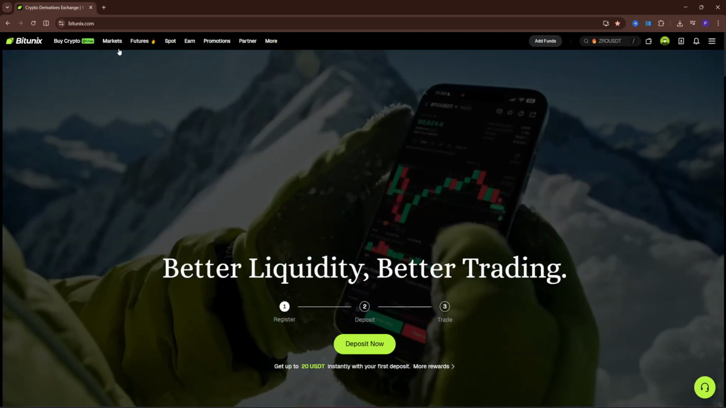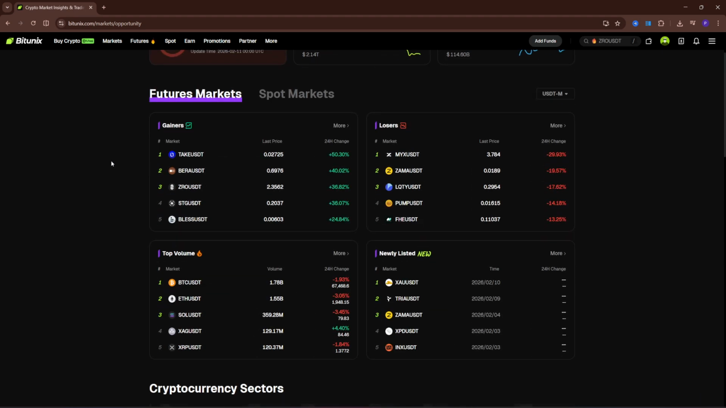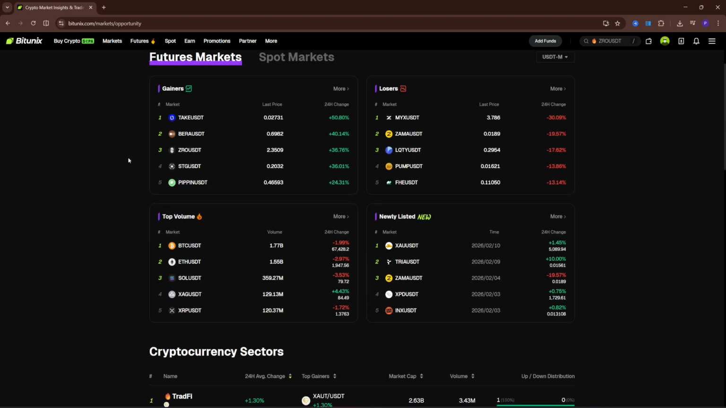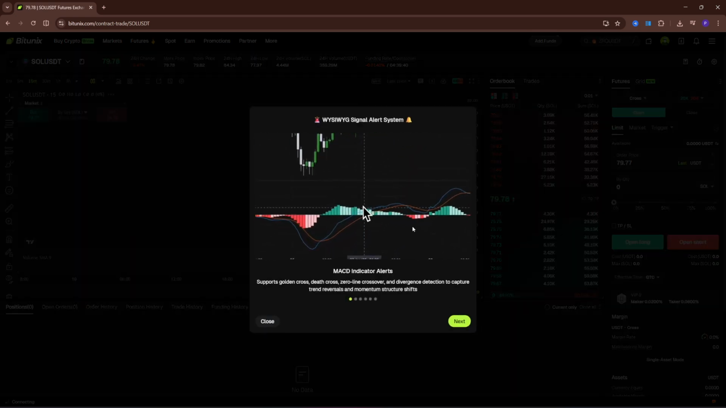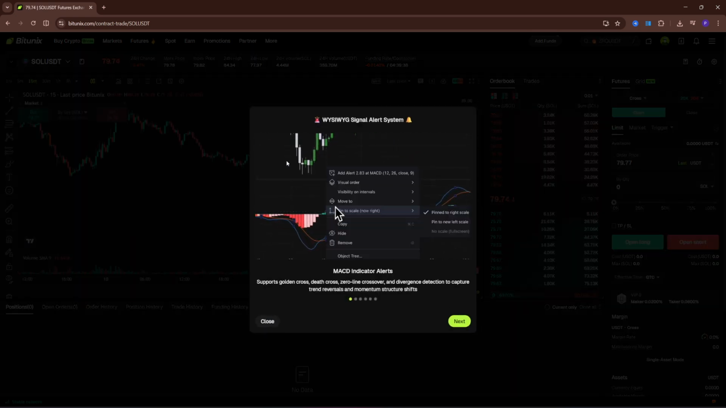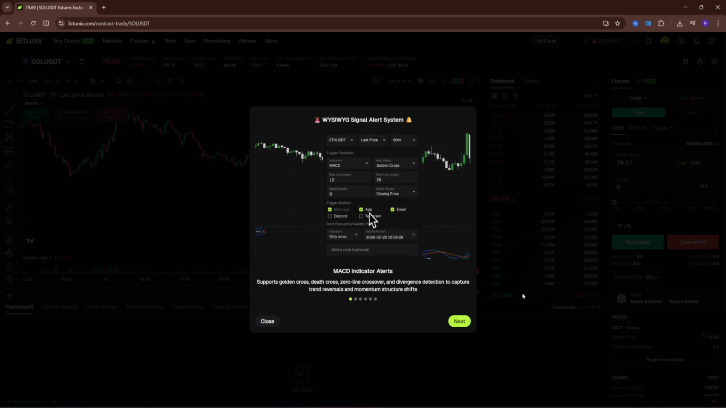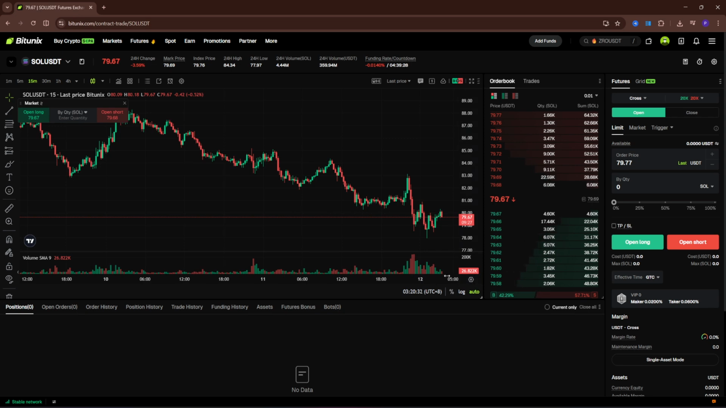So let's go here to the market and click the opportunities. So as you can see right here, we have future markets, spot markets, and so on. So now if I click maybe here to the Sol USDT, I will be redirected right here to the page where you will see more specific data. So let me show you.